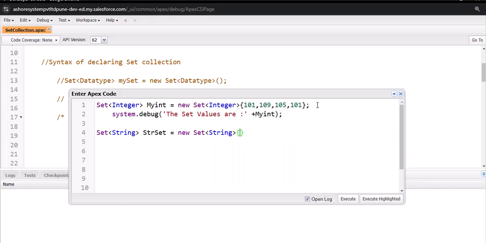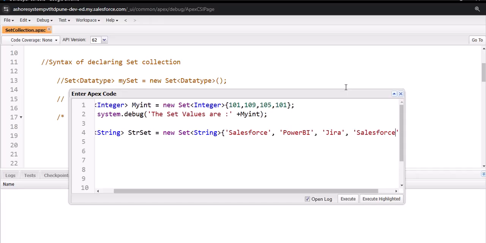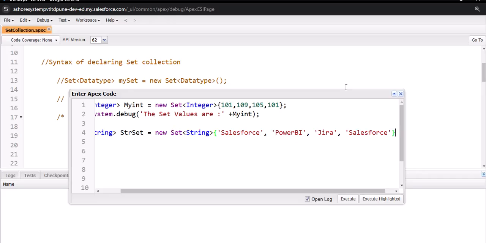Now again curly braces. While adding the string values, we need to add single quotes. So here I am adding single quote, then Salesforce, comma, Power BI, and again I am adding Salesforce, and then semicolon.